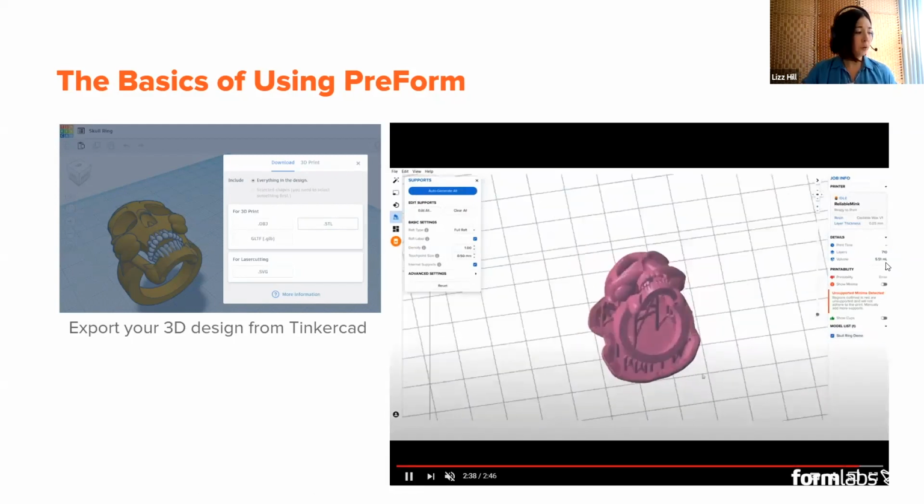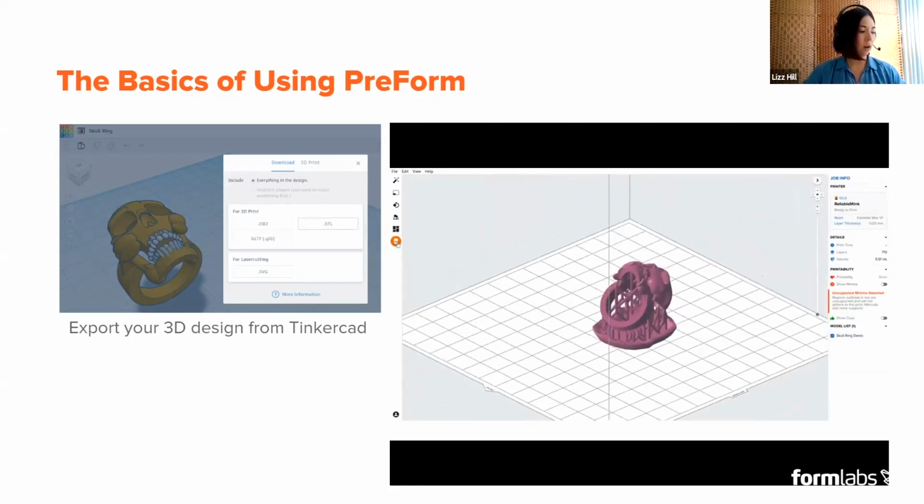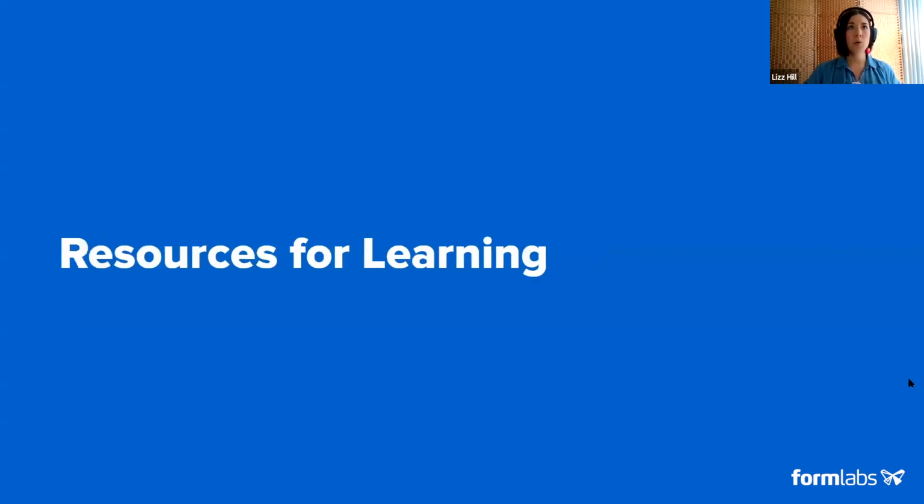Preform is available for download even if you don't use our printing technology right now. This is a great thing that we always recommend to customers to check out, to run their models through it, and really get a sense of what the costing is. We think that can be very helpful when you're evaluating a printer purchase.